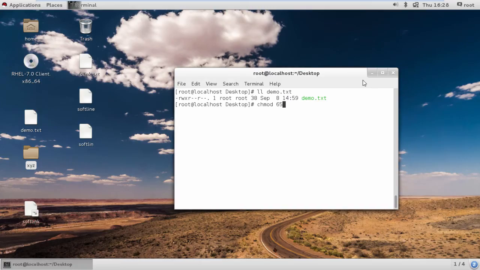For others, I don't want to define any permission, so I'll give 0. So setting 0 will define nothing. So for file demo.txt, now I can check whether permission 650 is applied or not. So 6 is read and write, 5 is read and execute, and 0 for others, that is nothing. This is how we can set the permission using numbers, but you need to remember the standard numbers.